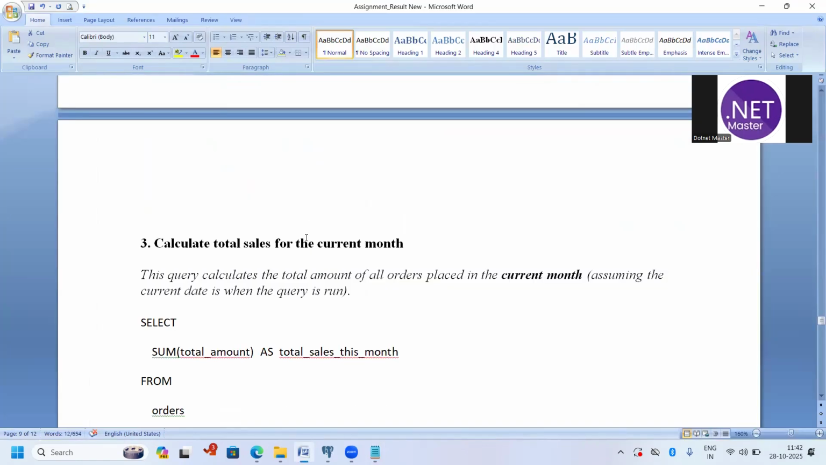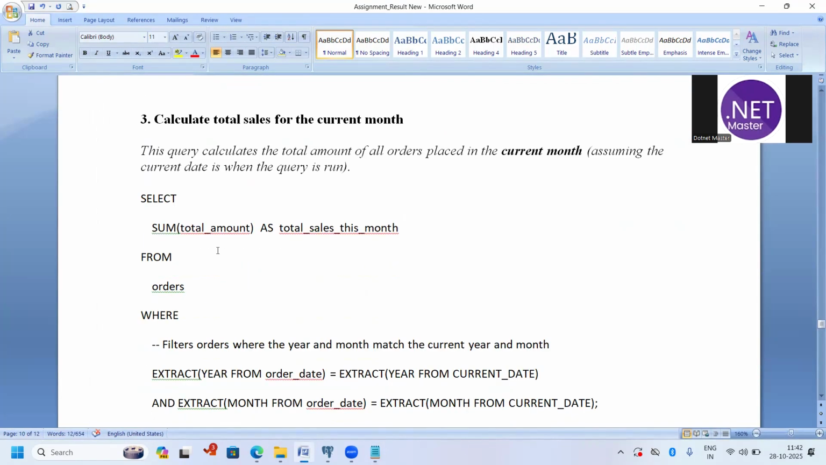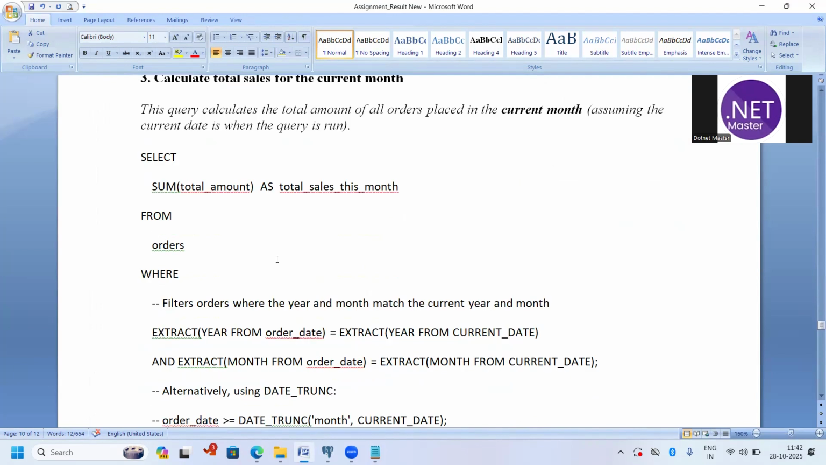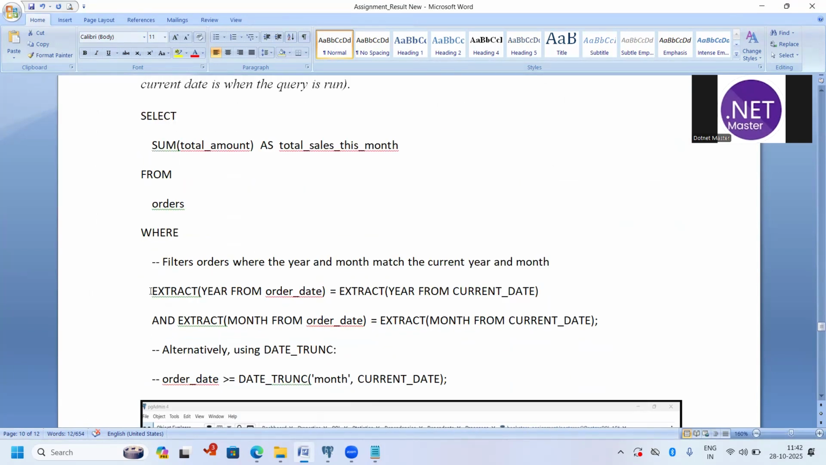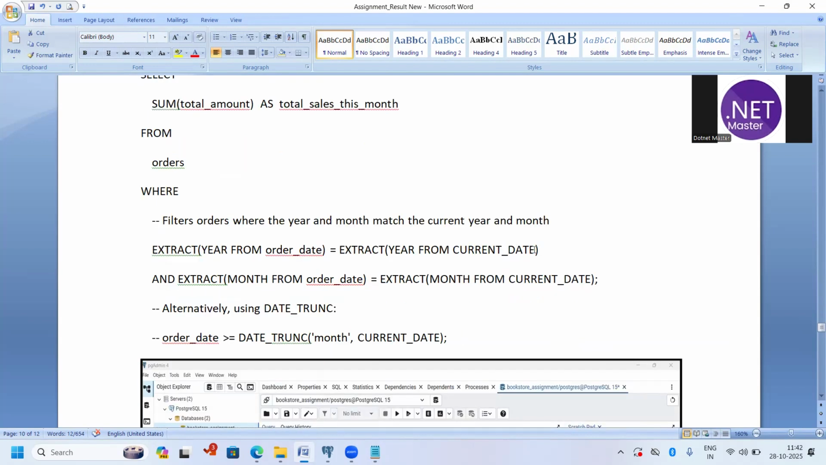Third one is calculate the total sale in the current month. Okay, this is the most important. So to get the current month, extract year from the order. So from the order, extract year from the current date. Okay, current date. This is the function, guys. Remember this point. Current date is going to return the current date.